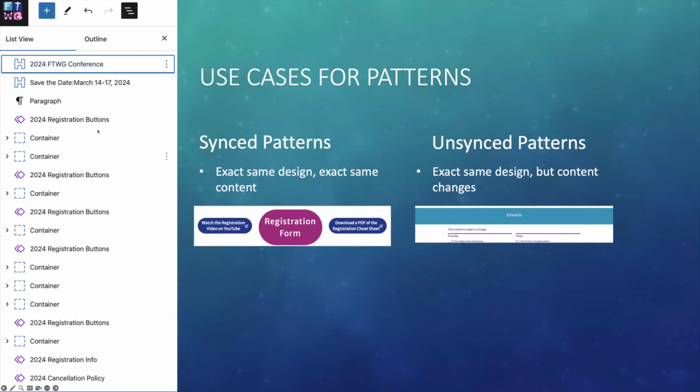If you look over here on the left, this is that same page that I showed you. This right here says 2024 registration buttons. Every single time that this appears down that page, I'm using that pattern of those 3 buttons grouped together, all the same. On the right-hand side, I'm showing you an example of something that is an unsynced pattern.